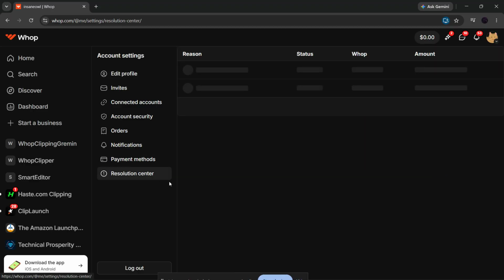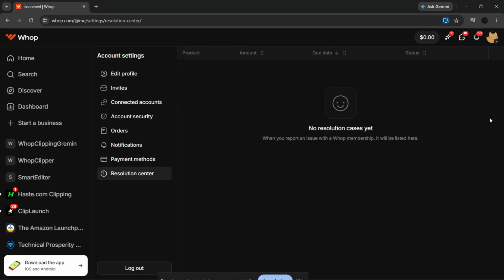This is where Whop keeps your active disputes and past cases, so this is the first place you need to check. Once the Resolution Center opens, look carefully through your case details. You should see important information like the product, the amount in question, the due date, and the current status of the dispute. Don't rush past this part, because knowing your deadline is critical. On Whop, you have exactly 7 days to respond once a dispute is opened, so the sooner you start, the better. Now let's talk about building your evidence.